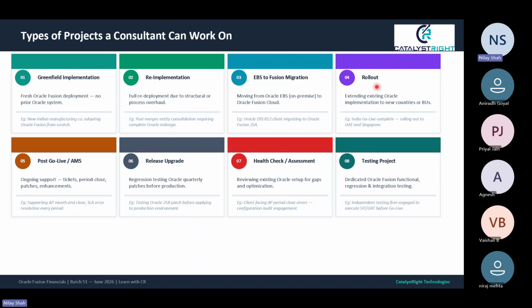The fourth one is rollout. Suppose my company is based out of India, with the head office in India. I started my Oracle Fusion in India because I want to make sure that my head office team or the corporate people understand it and implement it in a proper manner. So I implemented it in India only. And once Oracle goes live in India, then we will slowly, gradually roll it out to other countries where my operations are or where I have a presence. That is what we call rollout.